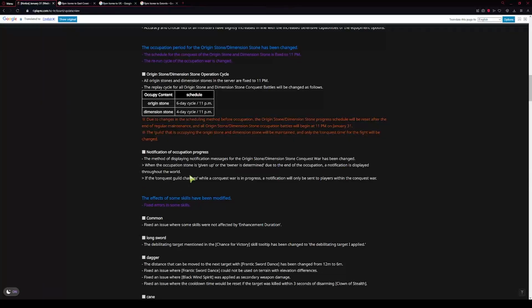I think they're changing this the other way around. The big messages are going to be for the end of the contest or whenever somebody gives up their Boonstone to try and capture something else later. But when somebody's trying to actively capture the Boonstone, that message is only going to display to the people participating in that war.